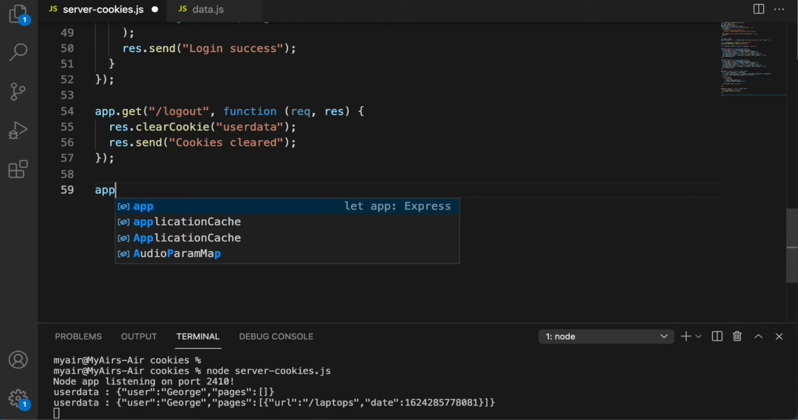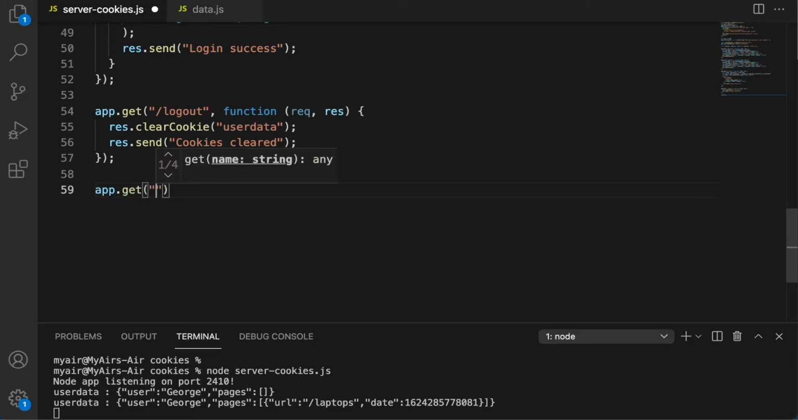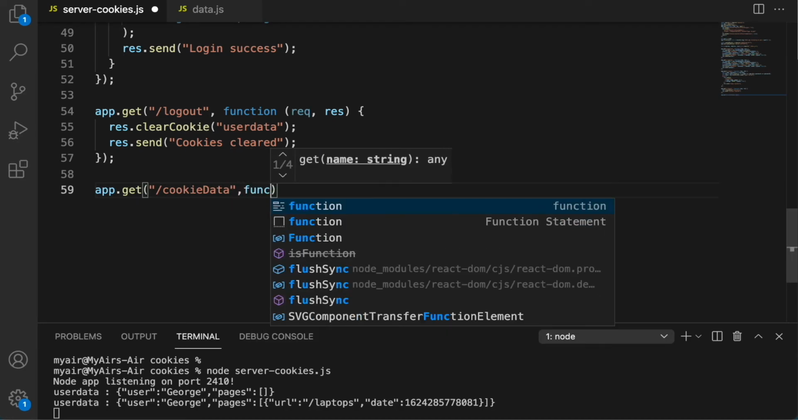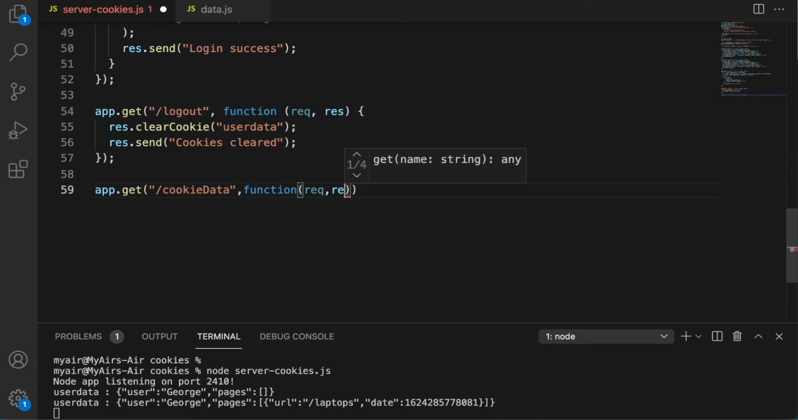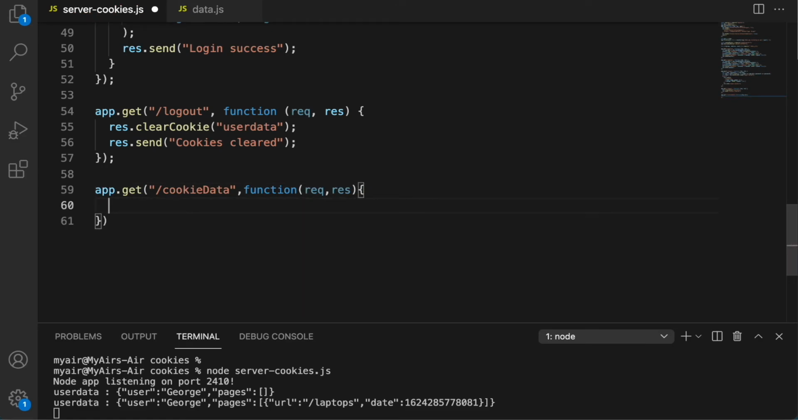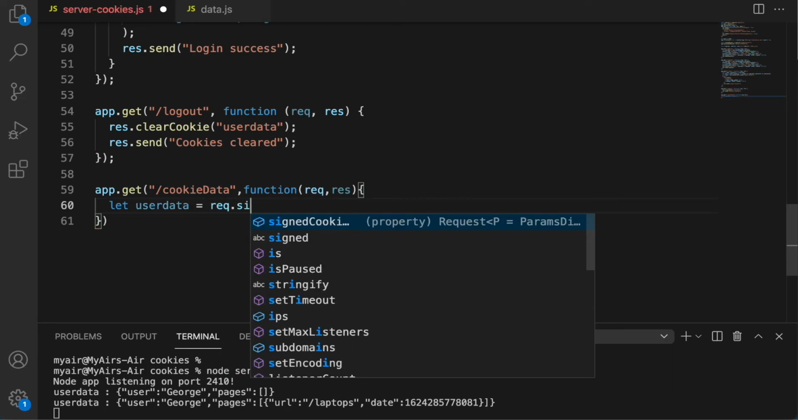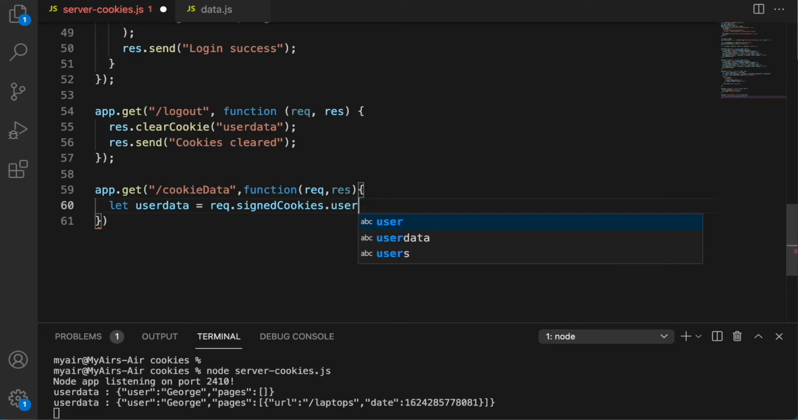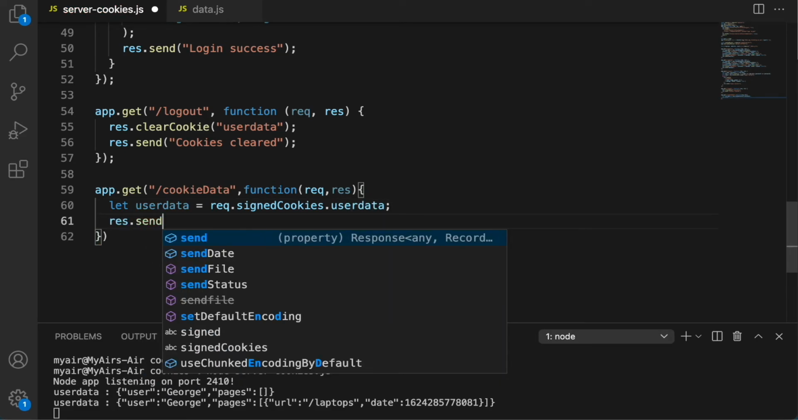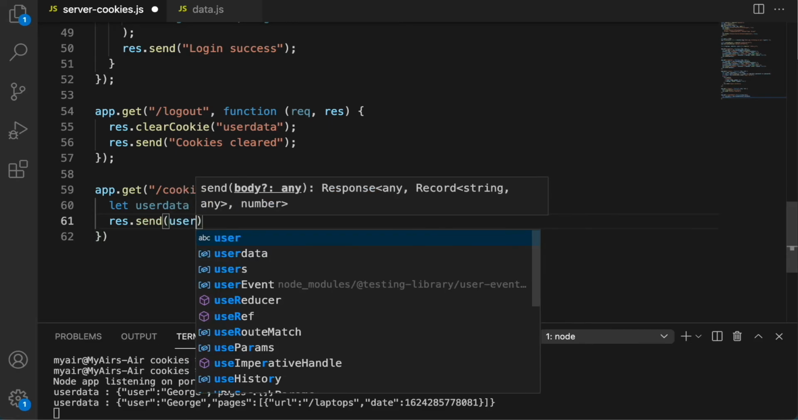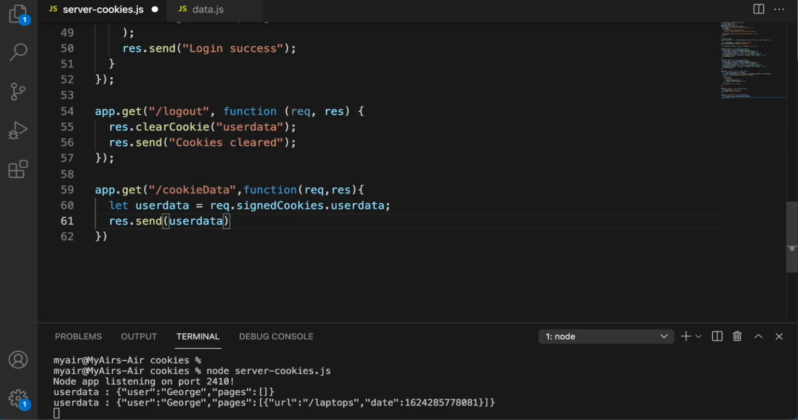So the first is app.get /cookiedata, function request, response. Let's say let userdata is equal to request.signedCookies.userdata. And what do we send? Response.send userdata. Let's go ahead and test this.